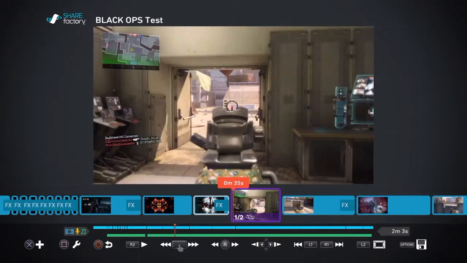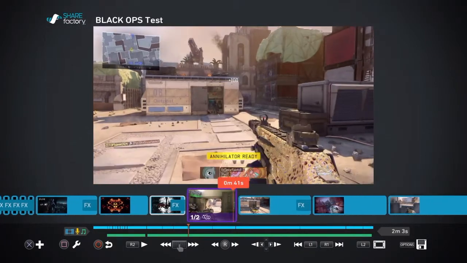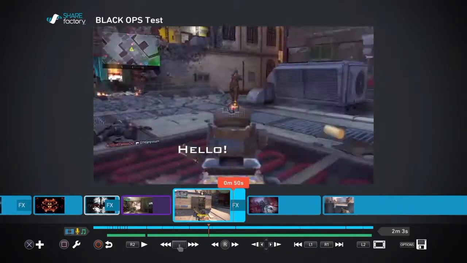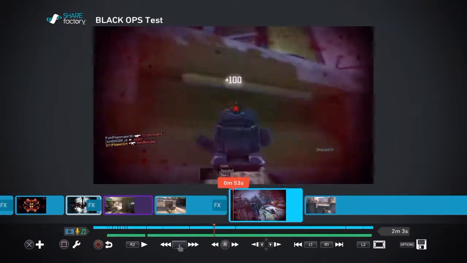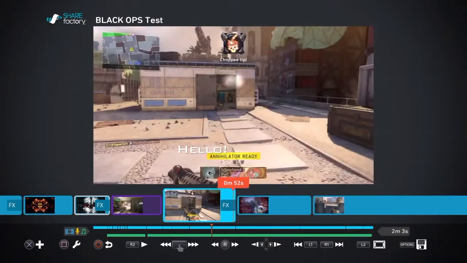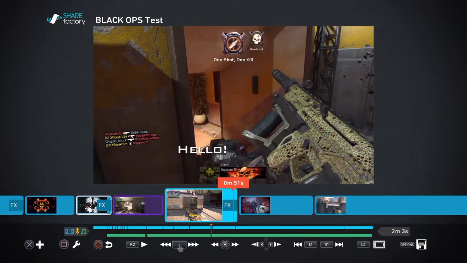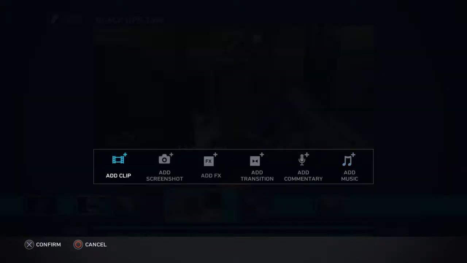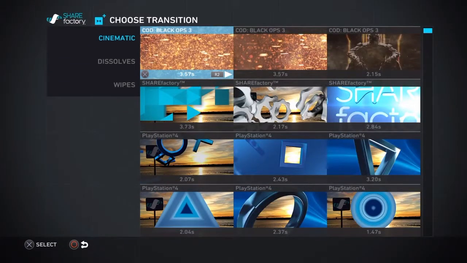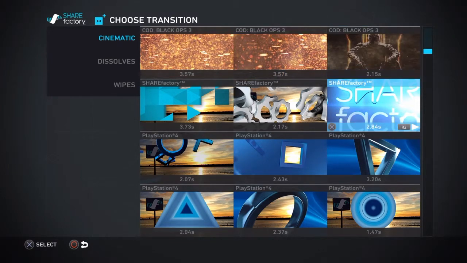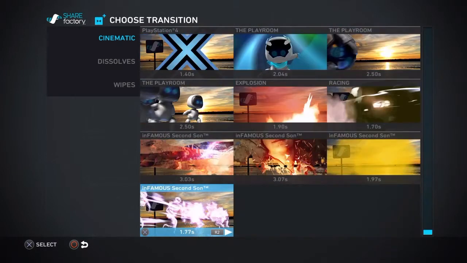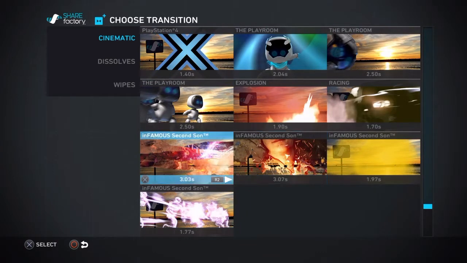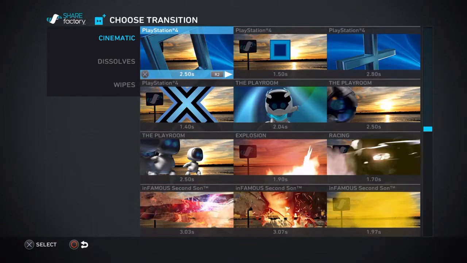Let's do a transition. Let's say I want to transition from this clip, which is on Breach, to this clip, which is on Rise. So I come to the end of the video, hit X, and say add a transition. You can see there are some Black Ops 3 transitions that get added here. There are also some standard SHAREfactory transitions, like Explosion, Second Son, and so on.